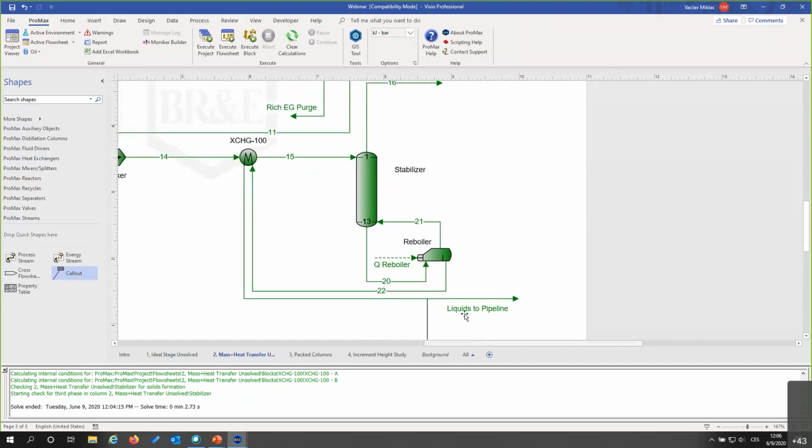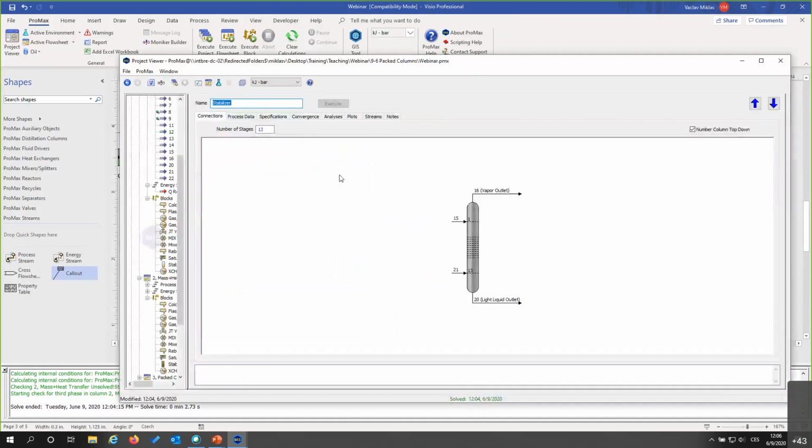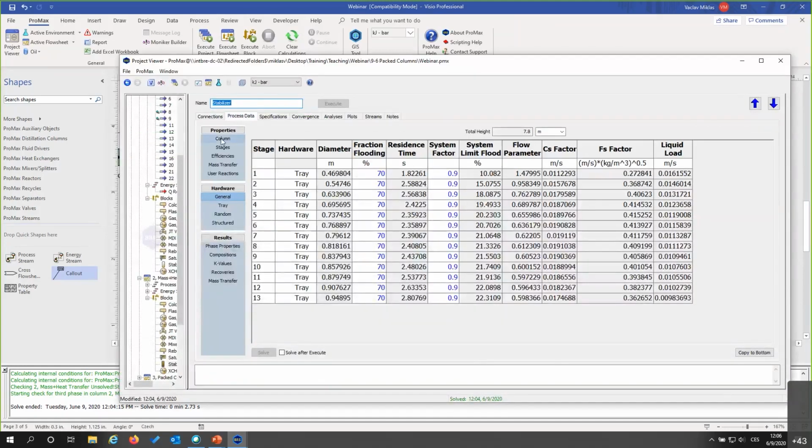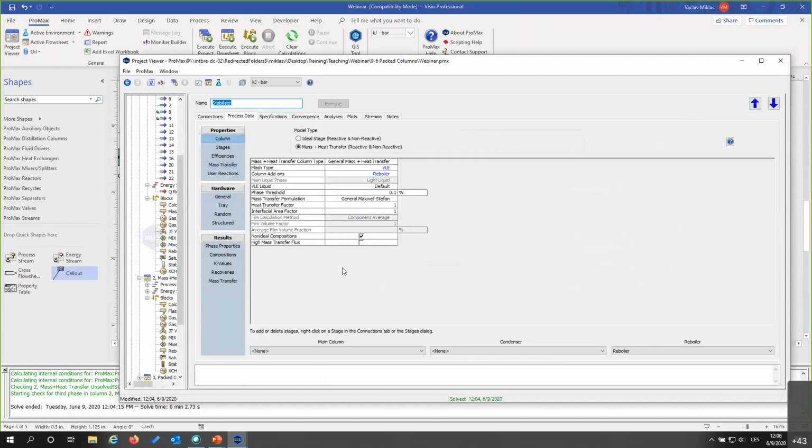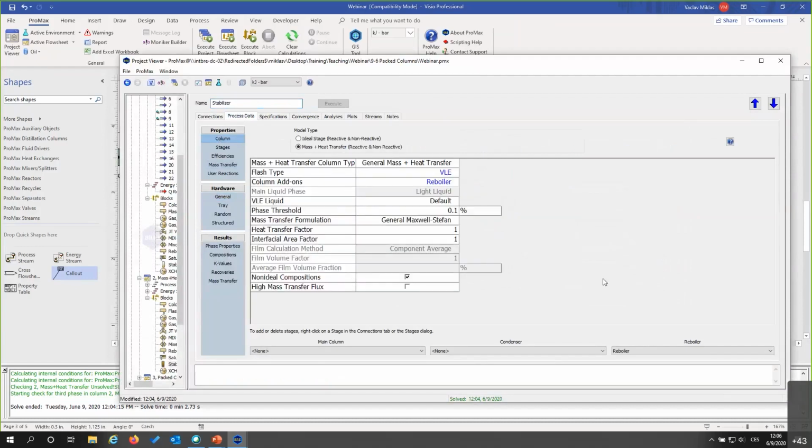All right, so I would like to also take a look at the results more closely. So I'm going to go to the stabilizer column, go to process data, and start at the top with the properties and column. So you can see that with the mass and heat transfer model, we have slightly more options here on this first page. In most cases, you don't have to change any of these. Just so you know, for instance, this interfacial area factor is something you can use as a tuning factor when matching plant data. It is very rare for this to change.